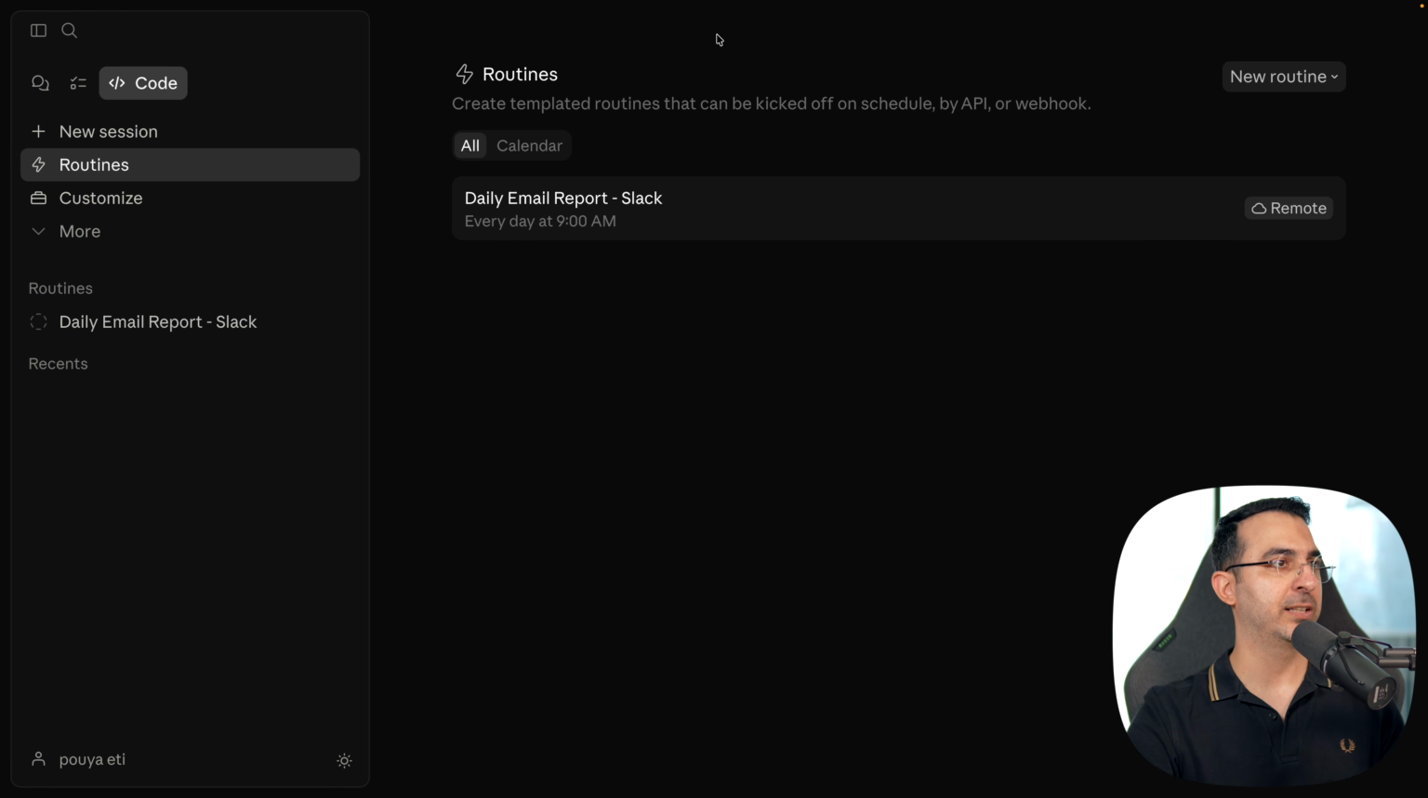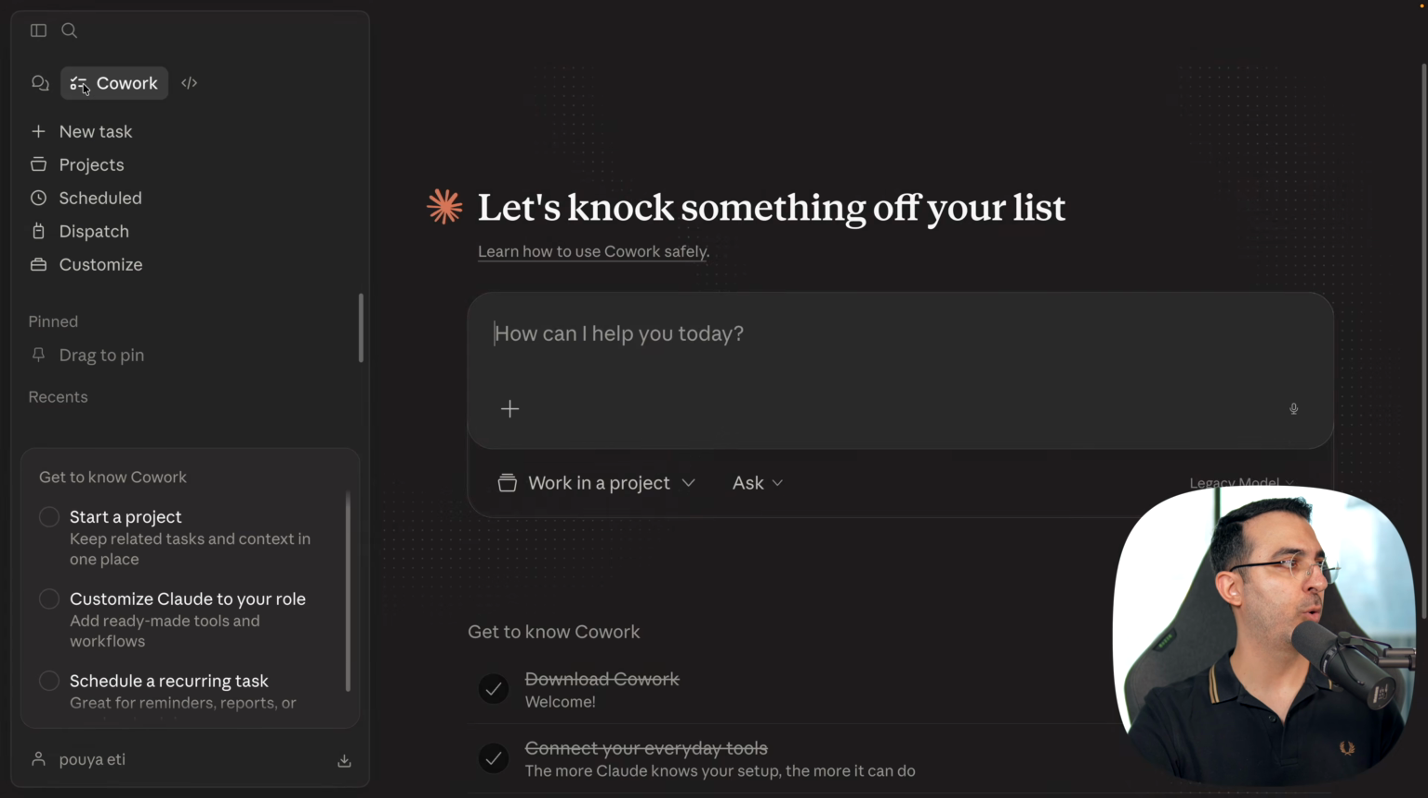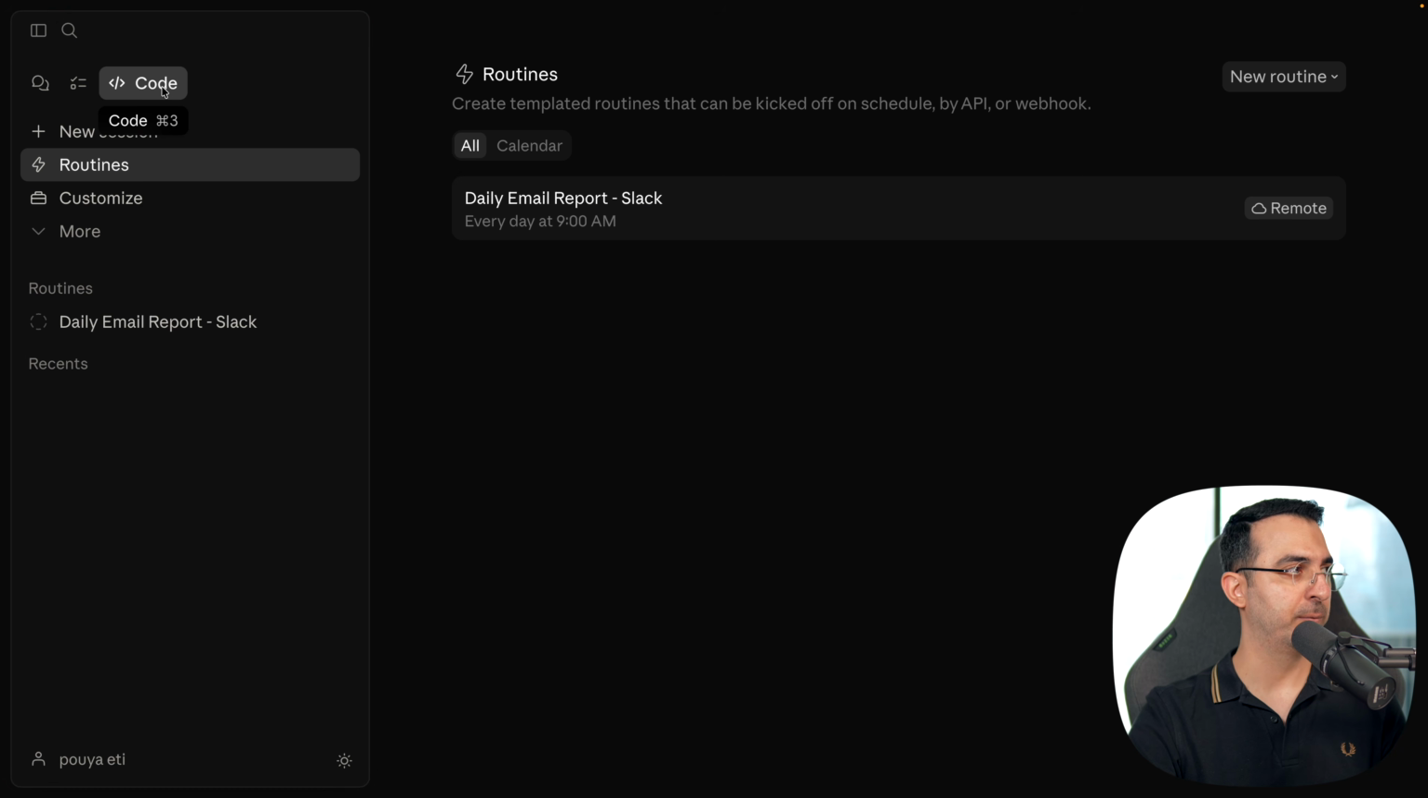So the first thing that we are going to talk about is called routine. The way to access it is that you have to download the Claude app on your computer. And then at the top here, we have chat, co-work, and Claude Code. Now you may say, okay, I'm not coding. That's not the point. Even if you're not coding, this feature is going to help you a lot.